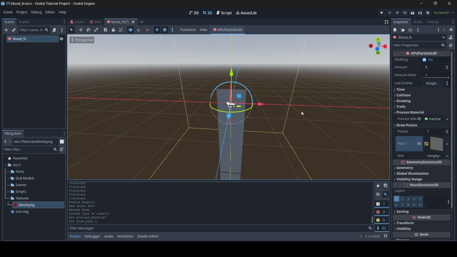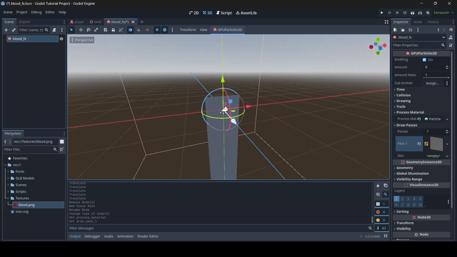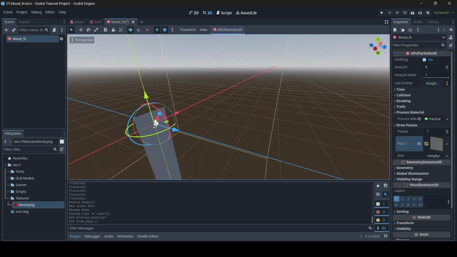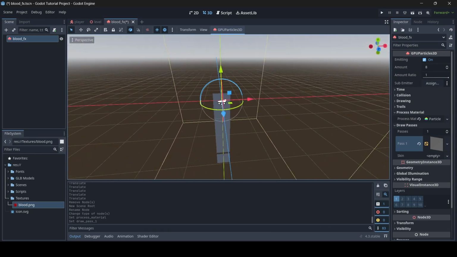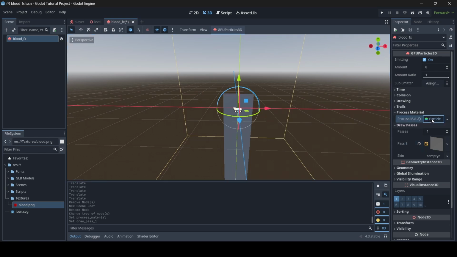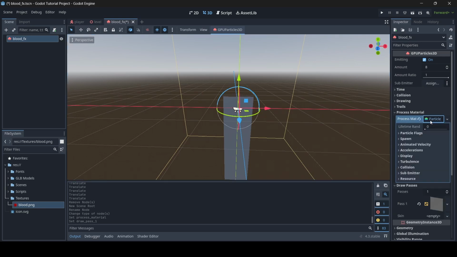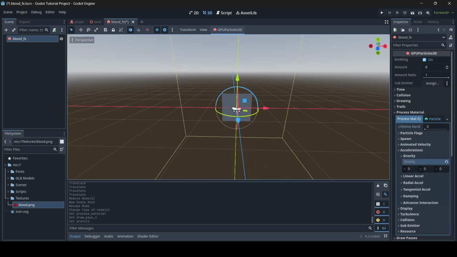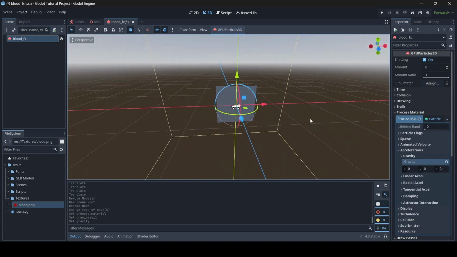So for our blood particle system, since we want the particles to be going all around, just shooting all around our player when there's blood splattering, what we're going to do is click onto your new process material, then go down to Accelerations, Gravity, and turn the gravity to 0. And boom, now that will just keep it still.